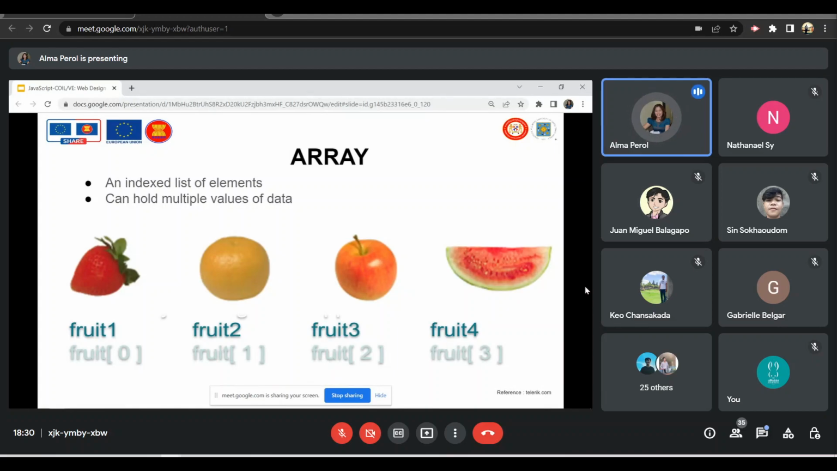So similarly to other programming, an array is an index list of elements. It can hold multiple values of data. So let's say for example, you want to store data about fruits similar to this one. So you have fruit 1, fruit 2, fruit 3, and fruit 4. Just like in any other programming language, you access the array values through their indices. Okay? And the index of the first element of your array is always 0.